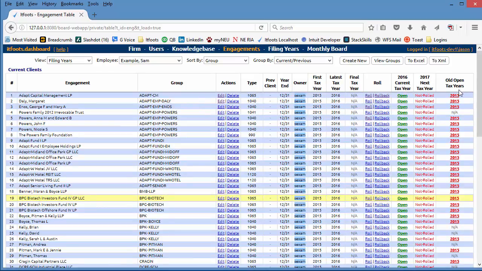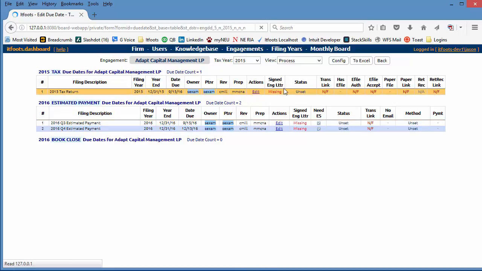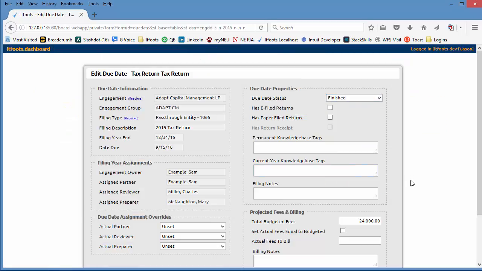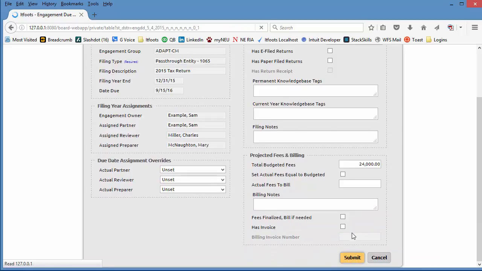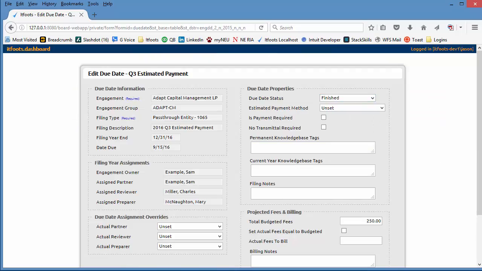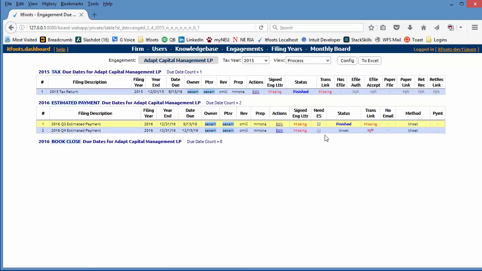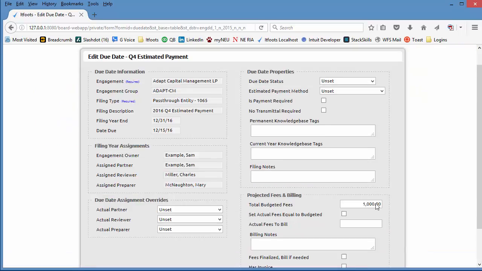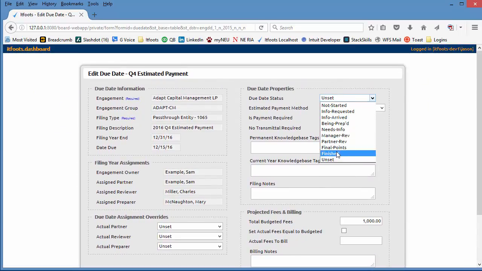The 2015 stuff that is still open has been moved to the old open tax years. As that stuff is finished, it will drop off. Let's just demonstrate that with the first entity here, Adapt Capital Management. Click on 2015 and then just mark them all finished. All right, finished. Just a second while we mark the last of these. All right, now go back into the engagements page, and that entity, Adapt Capital Management, no longer shows an open 2015 tax year.